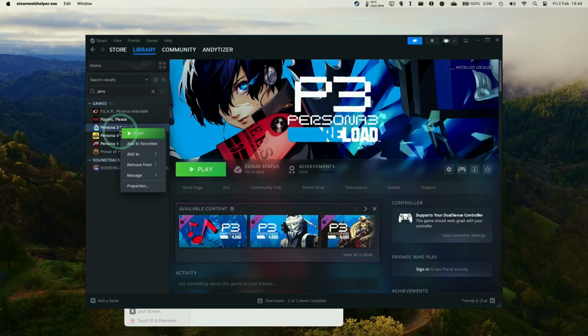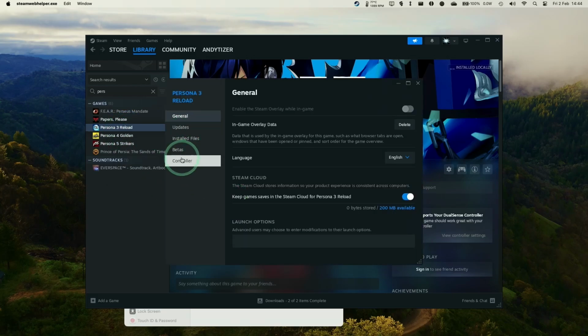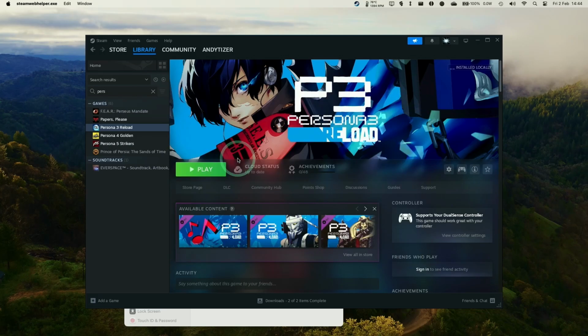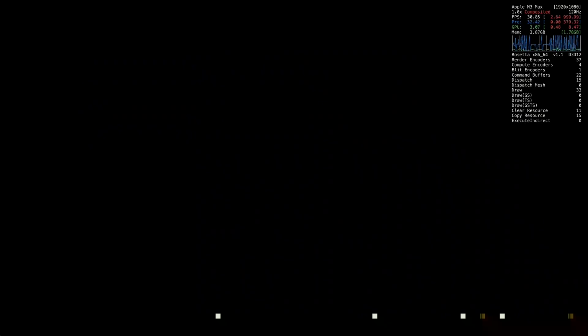And if you can't get the controller working in-game, you can go ahead and go to Properties, and then you can get a controller, and you can try disabling Steam input. That helps for a lot of games. So now I'm going to press the launch button, and we're going to play. So now you can see the game is launching up.